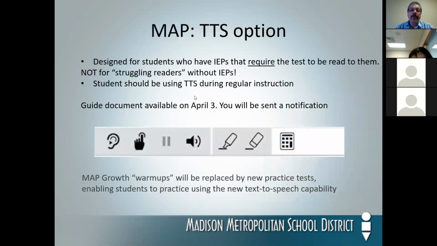All right. Also, please note, a text-to-speech option was mentioned at the last meeting last month for MAP, so they've added things. The text-to-speech option is for students who have IEPs that require the test to be read to them. It will only be read in English, as that's the only language of the test. It is not for struggling readers. Unlike the Forward, which allows us that flexibility, MAP does not allow us that flexibility.